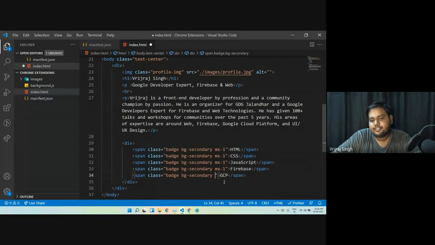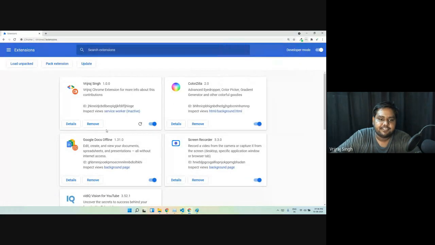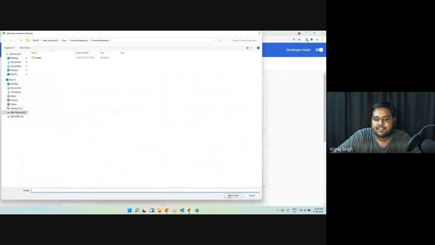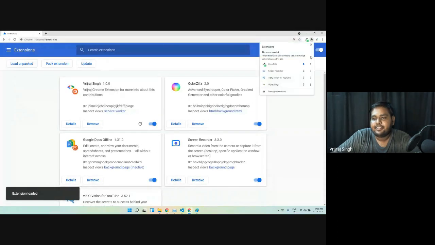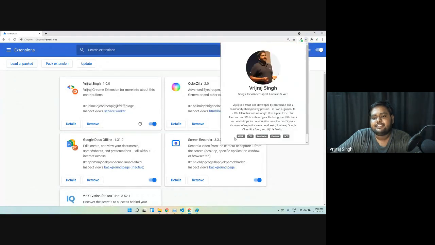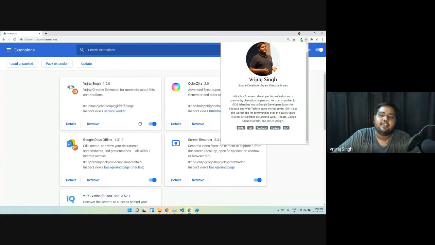Okay. I will save and I will remove this Chrome extension once again and then load the updated Chrome extension. I'll click on the Chrome extension and this is the UI. Okay. Here we have technical skills like HTML, CSS, JavaScript, Firebase, GCP, or if you are working on any other technologies, you can mention your technical skills.